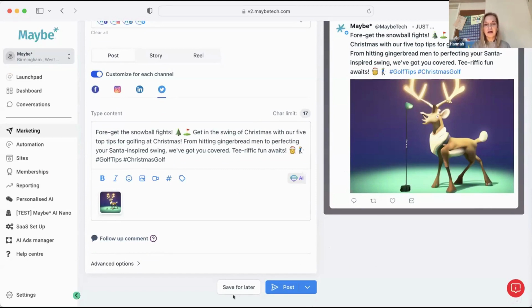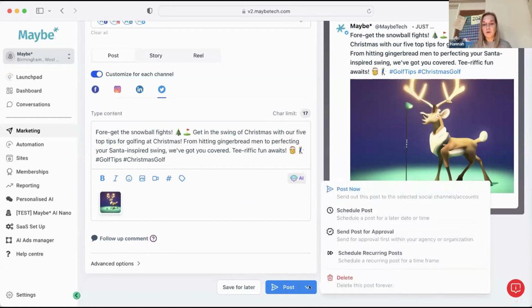I love that. Once your post is ready, you can save it for later if you want to go back and review it before you post it. Or you click post, and then you've got different options. Post now. You can schedule the post for a date and time in the future. You can send it for approval, so if you've got an approval process within your business, you can do that.